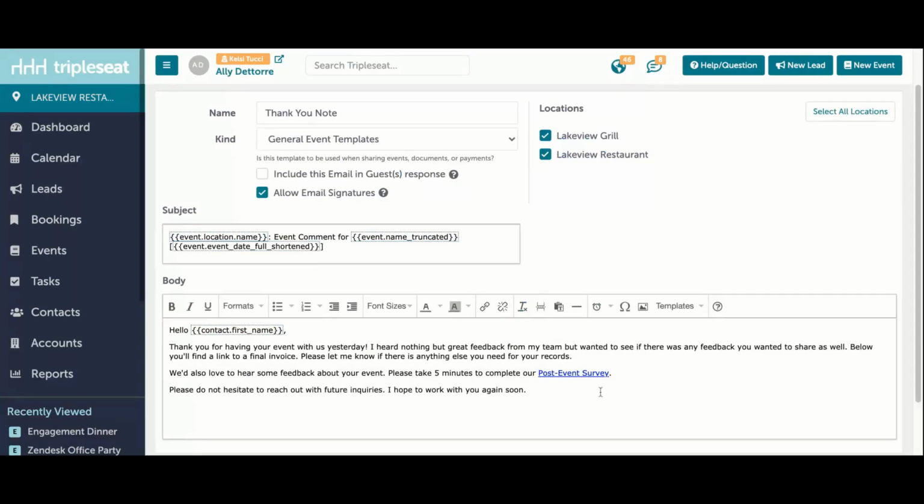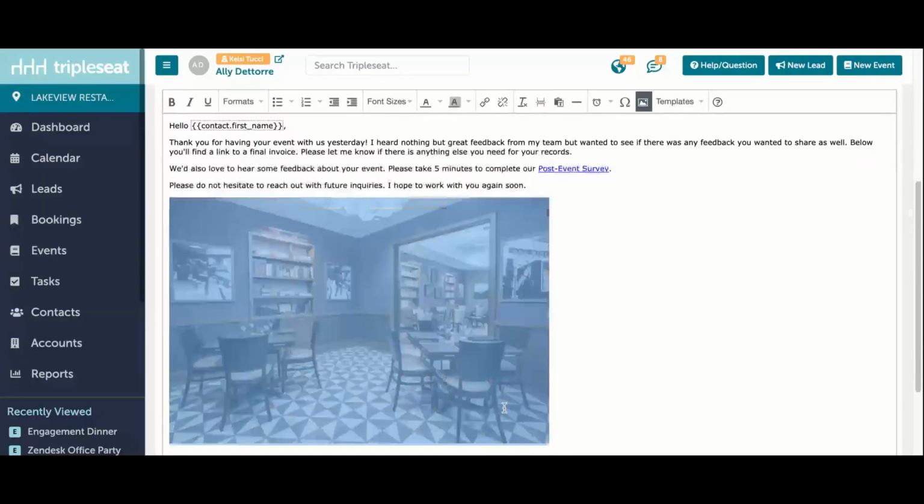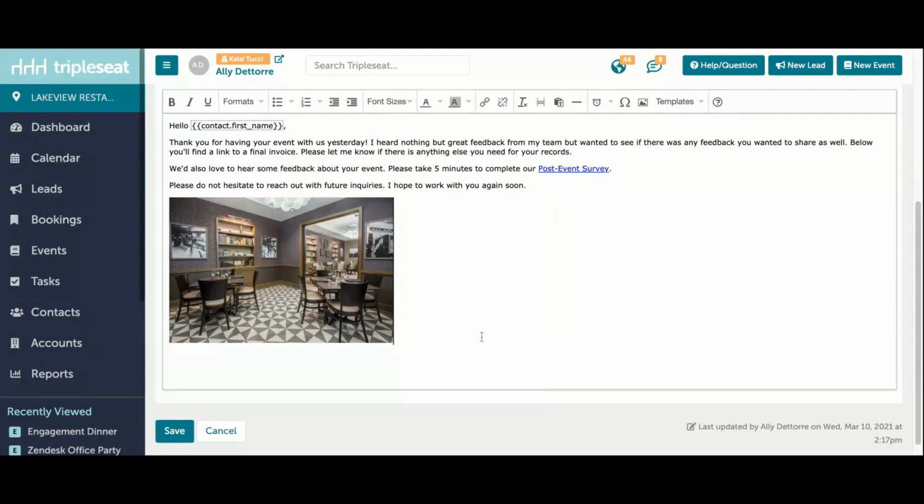The last feature that I want to mention is adding pictures. So anytime you can add pictures of your venue, of your food, of your menus, anything like that to your file library, and you can drop it in on your email templates. So again, we'll find that section on the toolbar where it says Insert Edit Image File, and we can drop in a picture. You can come in here and resize it if you'd like. And once I've customized this email template, I can hit save.